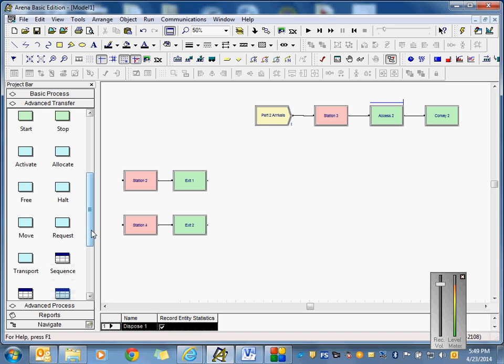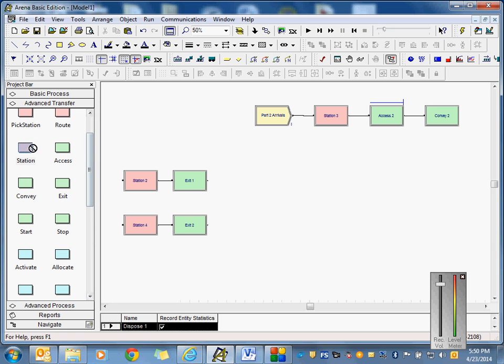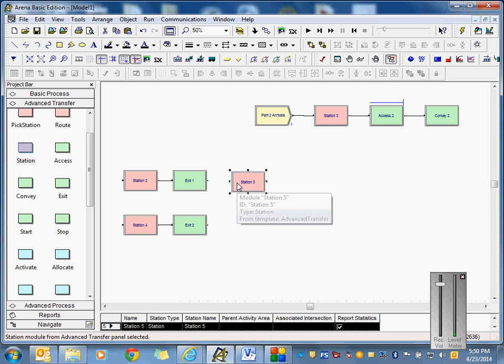So what am I going to use for my transporters? Yep, good call. Before I put anything in, I've got to put a station in. So I'm going to grab a station. This is going to wind up as station 5. And I'm going to grab another station, so they'll be sequential. Station 6.